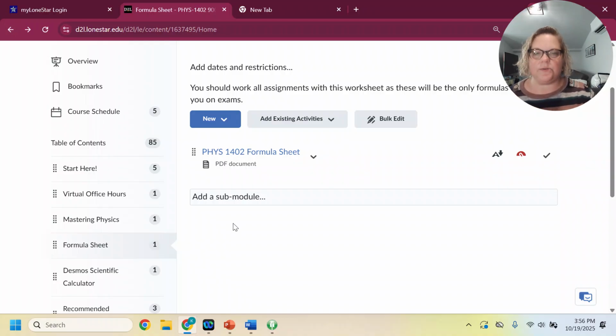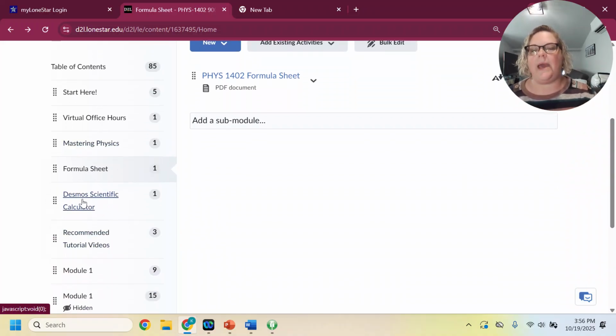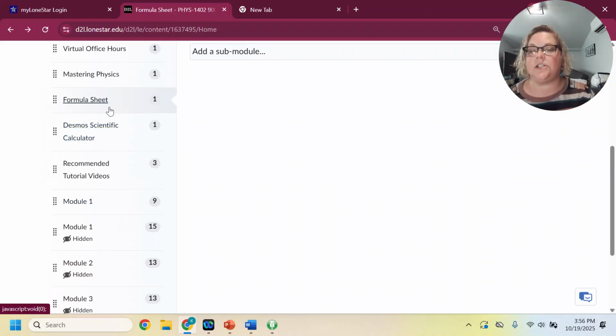So you have to have that available, because that's all you're going to have on your tests. I have a link to the Desmos Scientific Calculator that's also available to you when you are taking your tests. They'll be linked in Respondus inside of the lockdown browser, so you'll always have that. So I do suggest having those two pieces of information when you do homework.